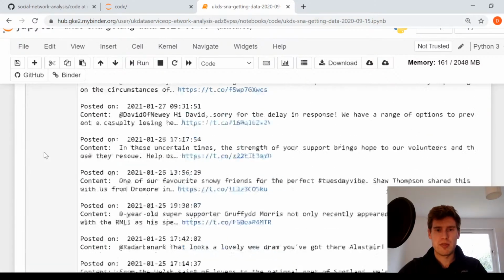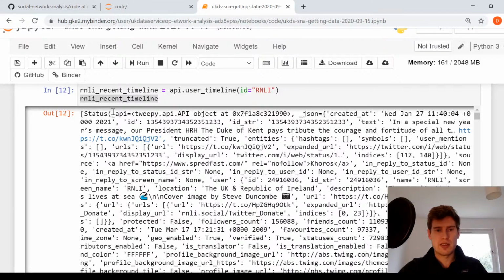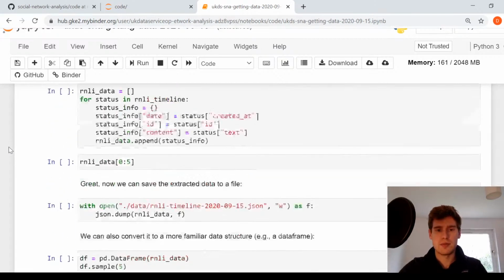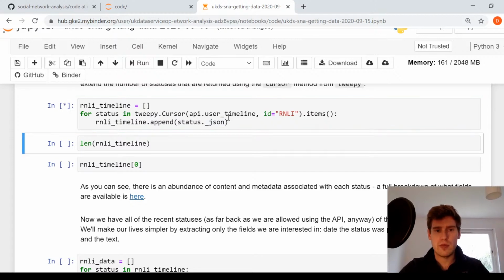Remember, as I said before, when we make a request to the Twitter API, there's a little bit of metadata returned, but actually the content of what you're asking for is in a field called underscore JSON. So that's all I'm doing here, creating a blank list, and for every tweet in the user timeline, I'm basically saying, give me the JSON field. So we'll execute that code there.